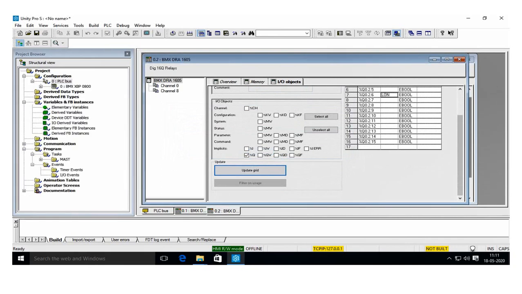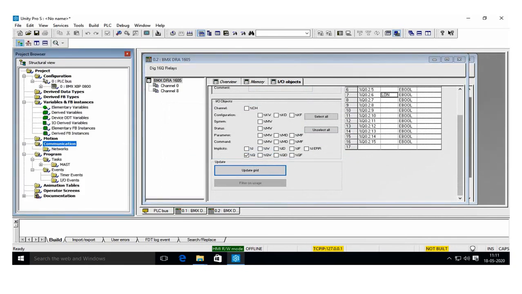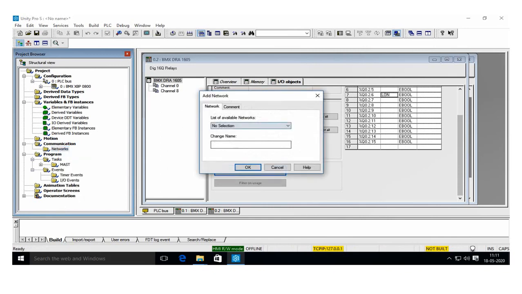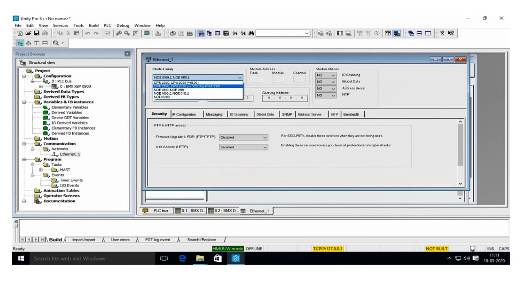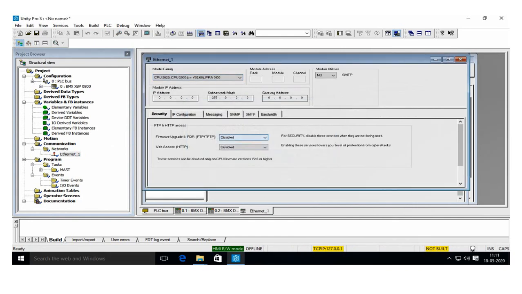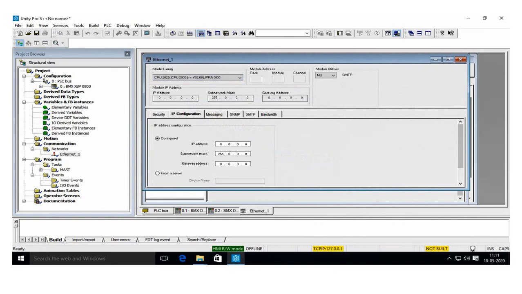So this is done. Once again come to the navigator, communication. I want to make a new network. It will be Ethernet by default. I will click OK. Once again, I will click on the Ethernet. IP configuration I have to do. It will ask for the change of family. I will give the IP configuration as 84.25.90.128. So I will validate it, but still it's not solved.